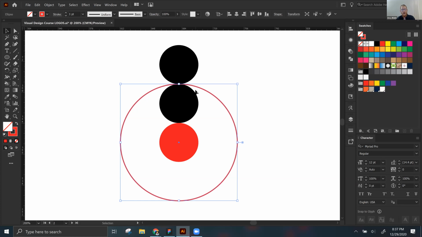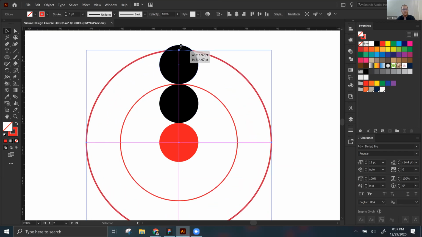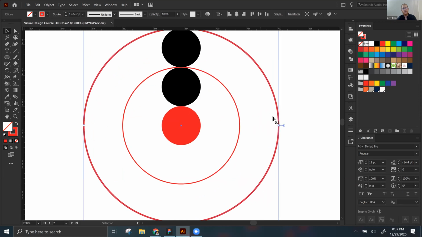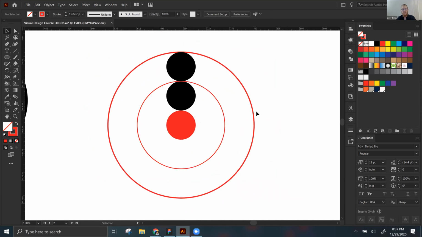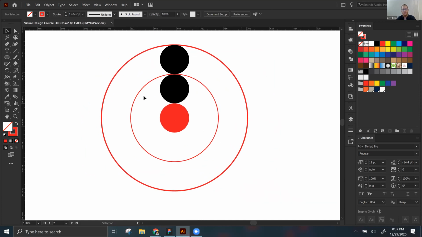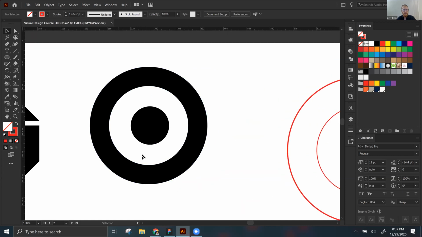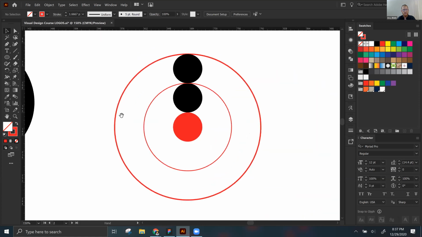Then I'm going to copy it again, Control C. Let's go to Object, paste in front, and then scale it up. Okay, so this is what I want it to look like. And I moved it to the top of the third circle. The reason why I'm using these three circles is because I want the weight to be consistent throughout the whole thing. The weight meaning the thickness of this line and this line.